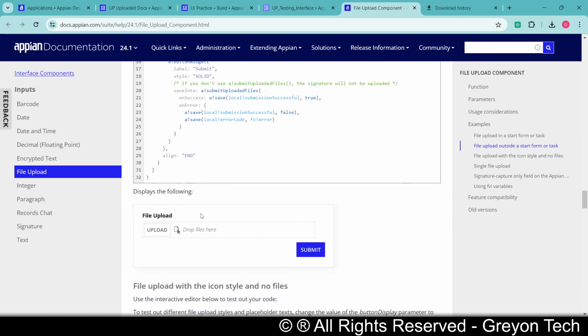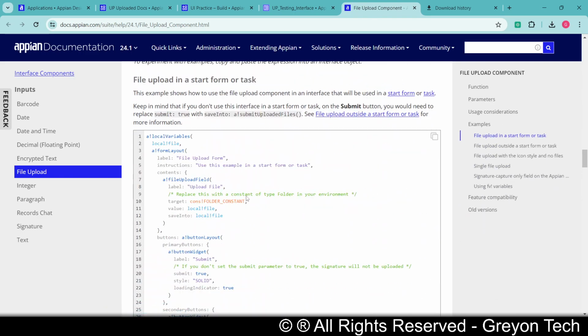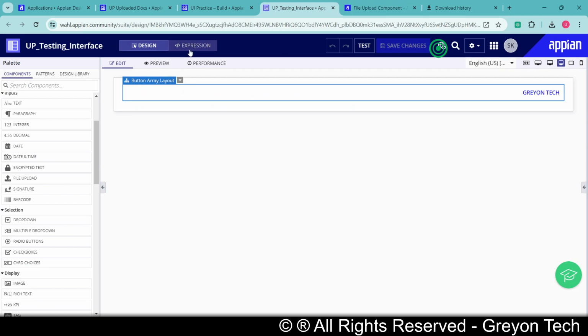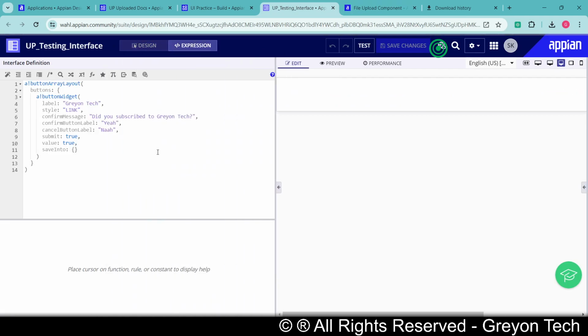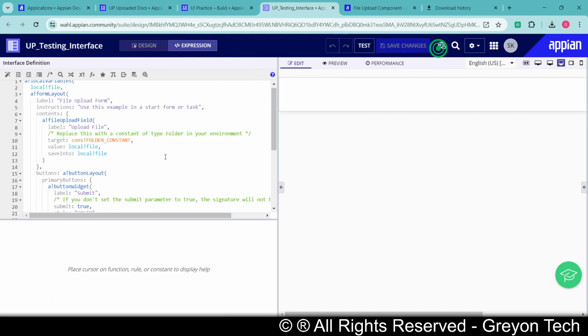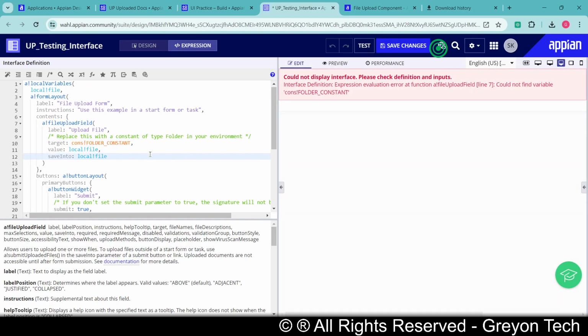I think there are some validations and basic things. Let me pick the top recipe. Let me clear this out and paste the code. In the recipe itself, it is given that we should replace this with a constant of type folder in your environment. So I have to put a folder constant.